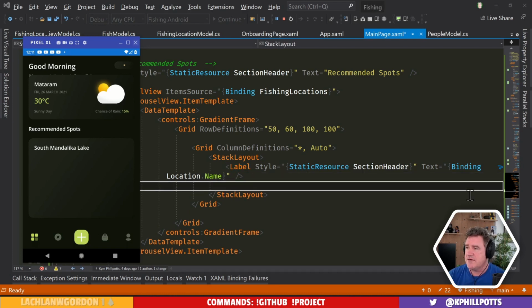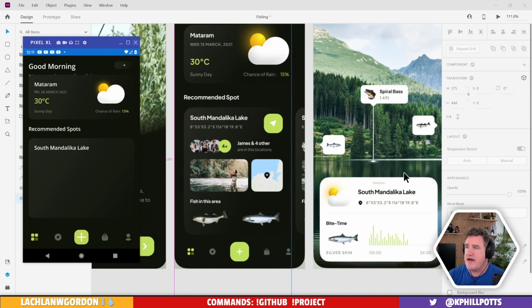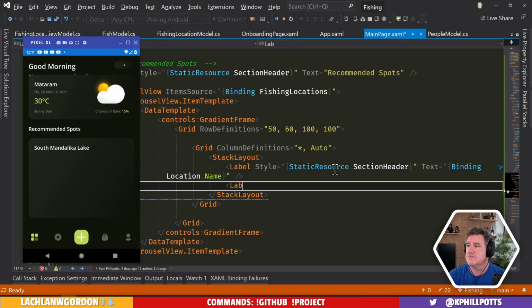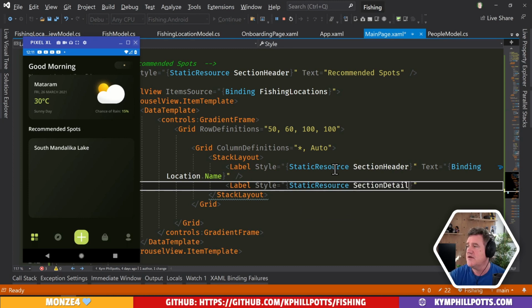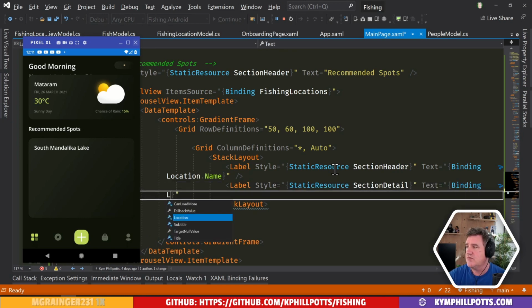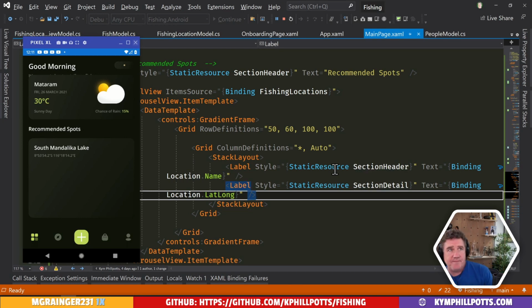All right. What else is in our design? We then have our lat long. This is going to be in our alternate style, so we'll say static resource section detail. And our text is going to be binding to location dot lat long. Lovely. All right. That's good.